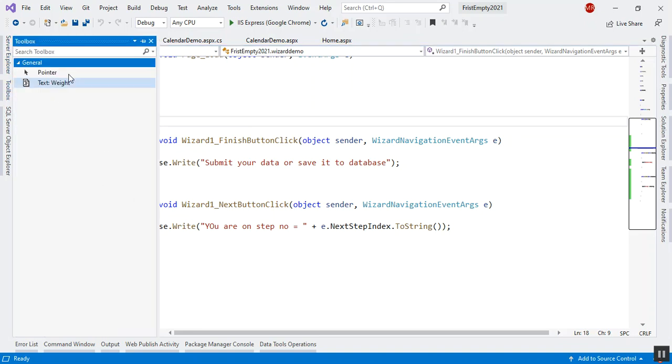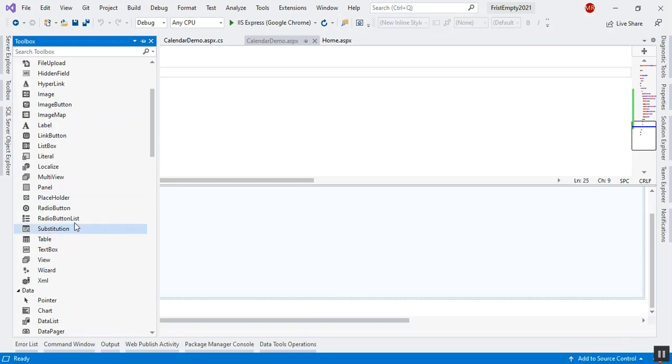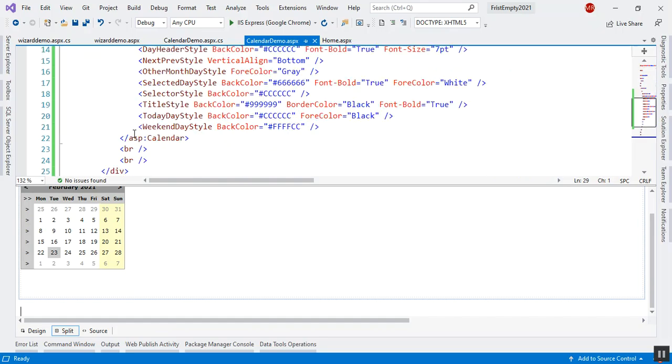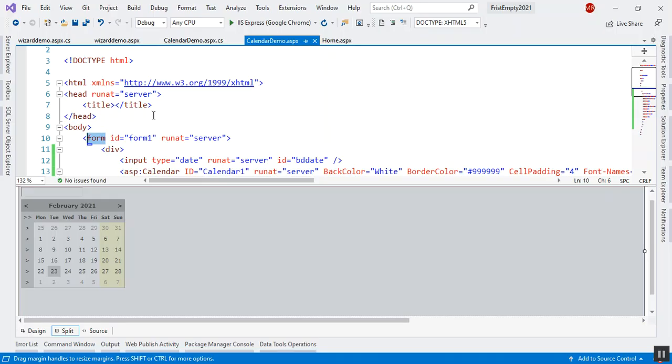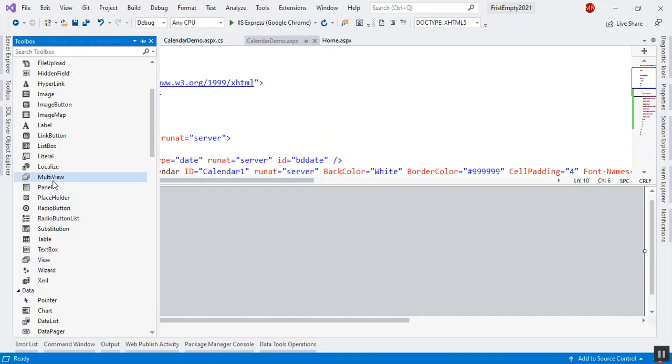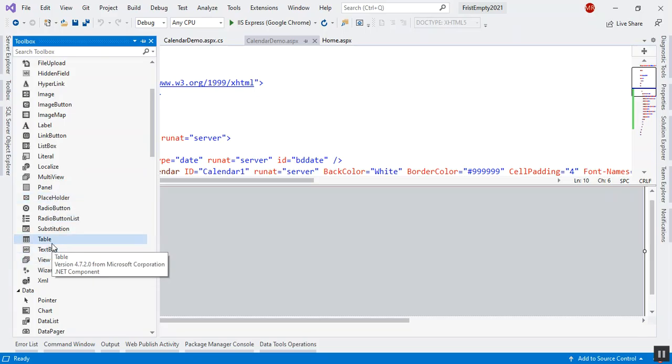There are few more controls like placeholder and panel. Placeholder and panel are nothing but container controls, we can say. Same way we have got two more controls like panel and placeholder. Here table is also a container control in which we can add controls in it.